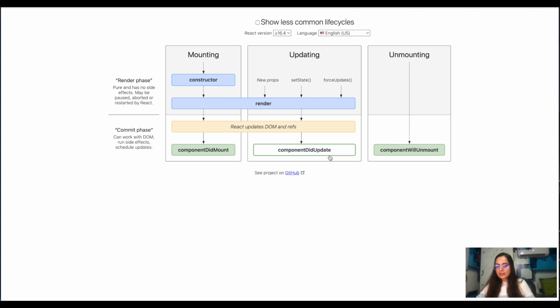Same goes with update, right? Some state changed, some props changed, and the render method ran again. It inserted your updated content in the DOM once again. Now you want to do something once it is updated, right? So componentDidUpdate comes in handy at that point in time. Once your component is updated, and you want to perform some action, go with componentDidUpdate.